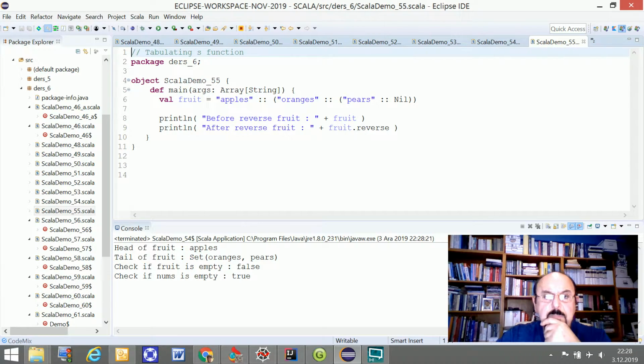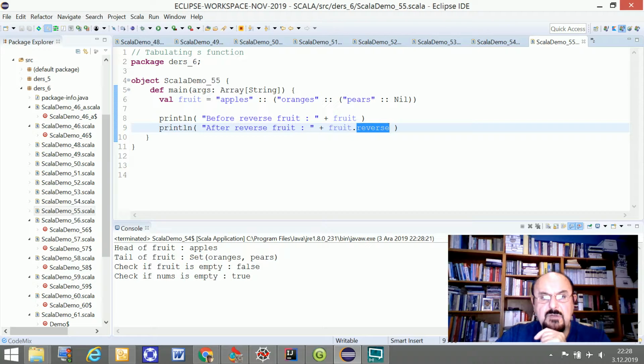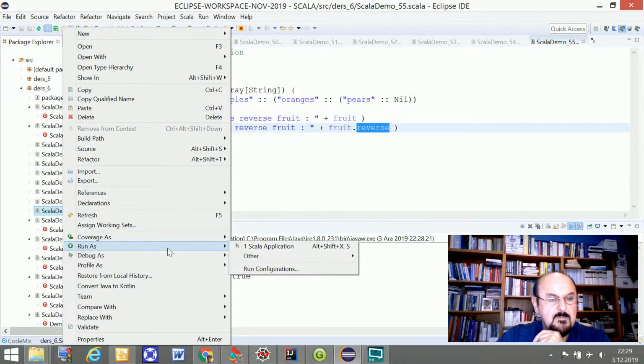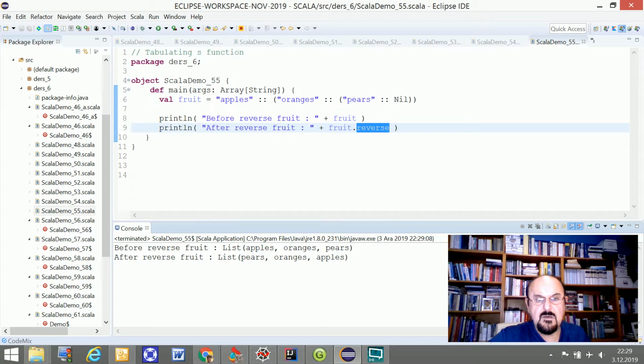Here I'd like to show you a reverse method. Just before reversing this fruit array, I'd like to print out the original form, and after that fruit.reverse will give the reverse order of this array, in fact. And when we run this one, okay, apples, oranges, pears, and after reversing the order, pears, oranges and apples will be printed out in reverse order.